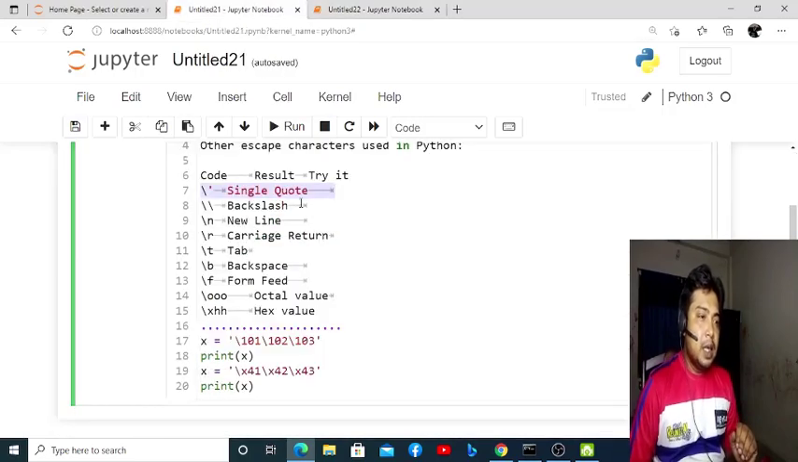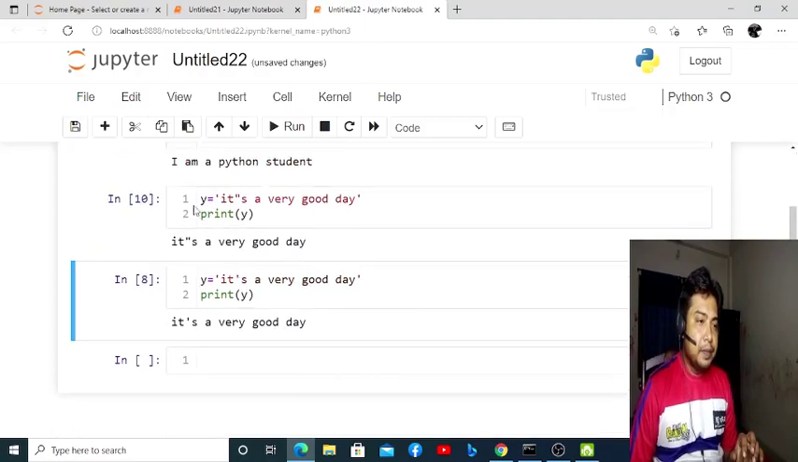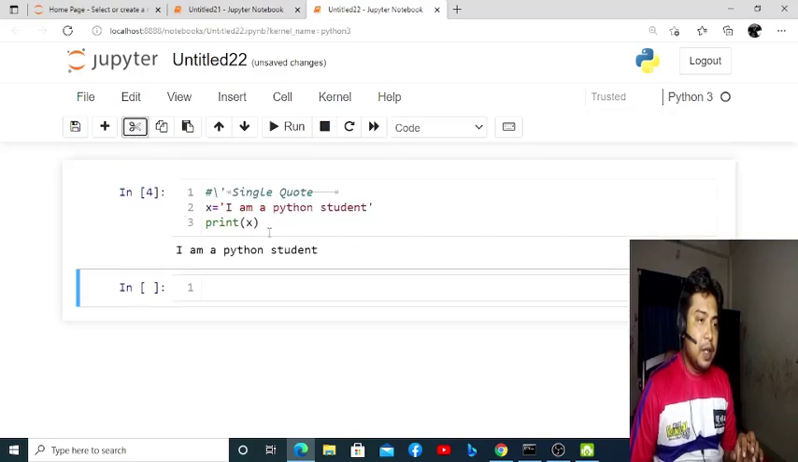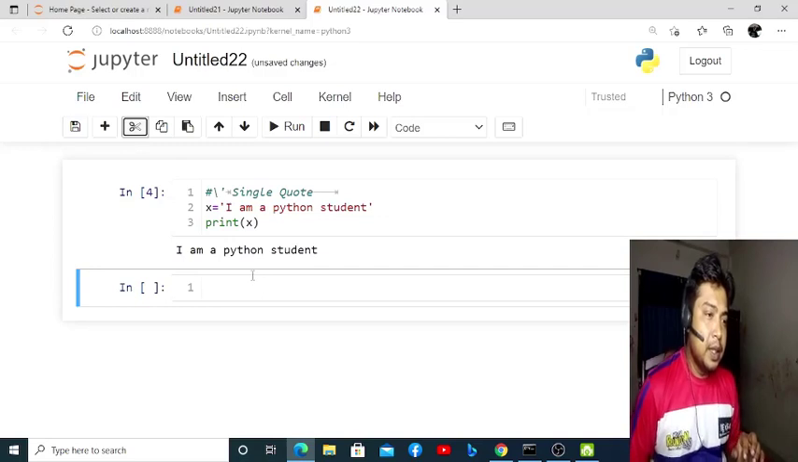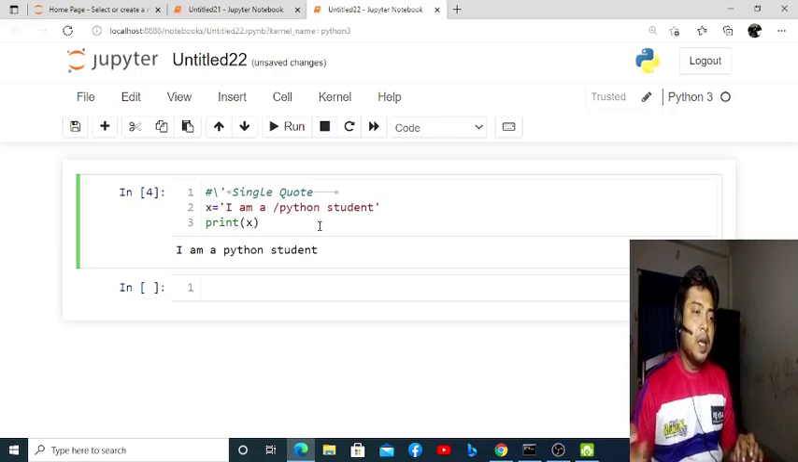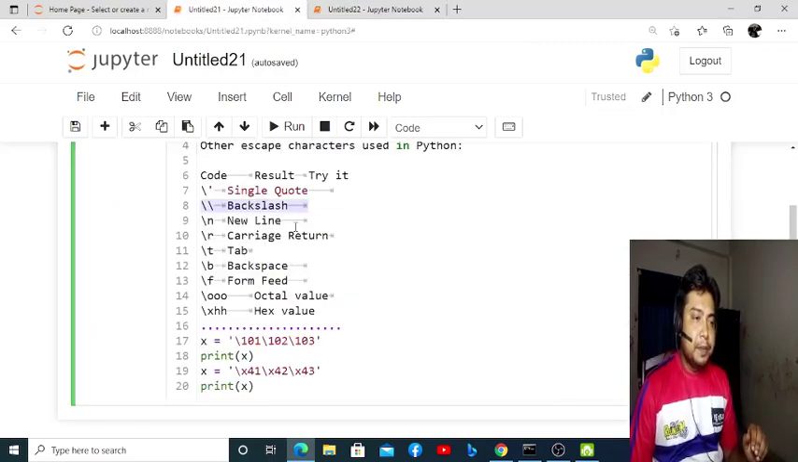The next one is the backslash. What is the use of this backslash? Say for example I want a backslash over here. What should I do? If I execute the code, this will be directly printed because this is within the single quotes or something like that.